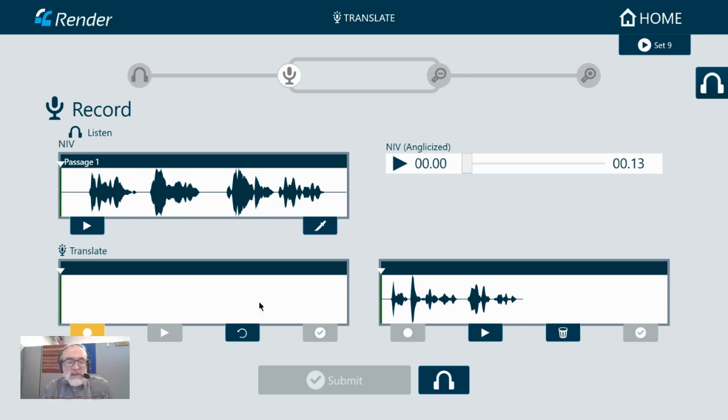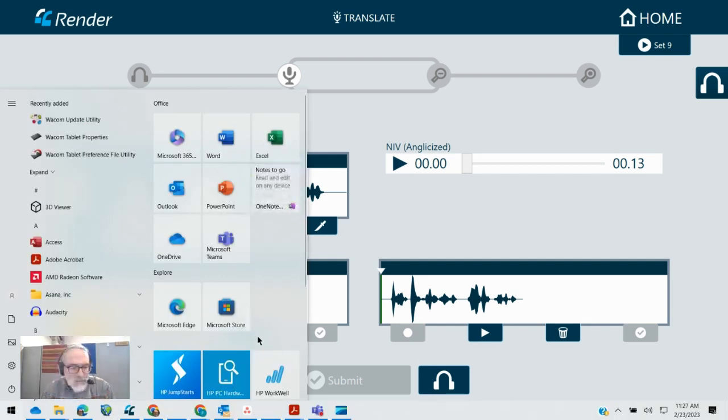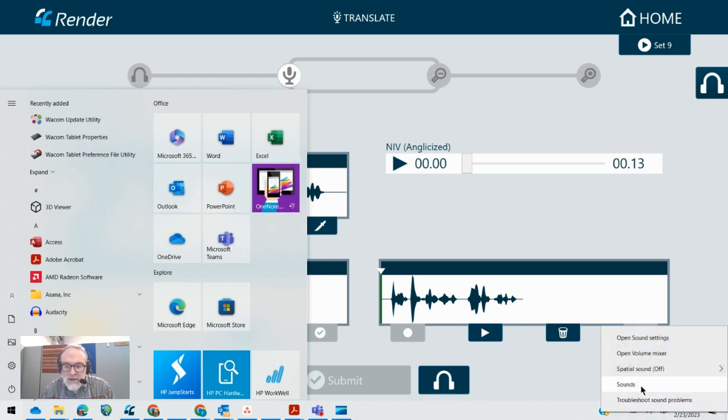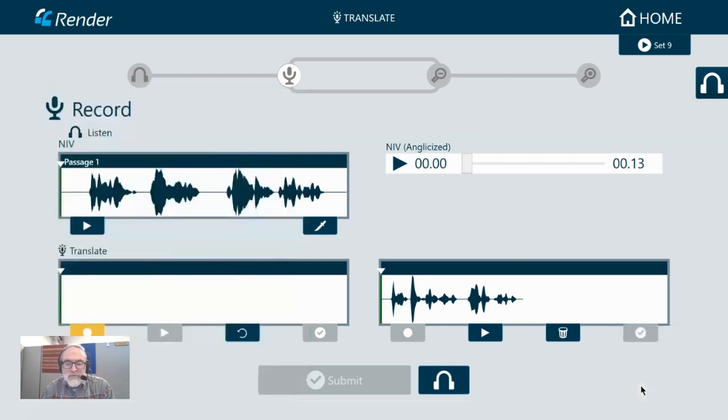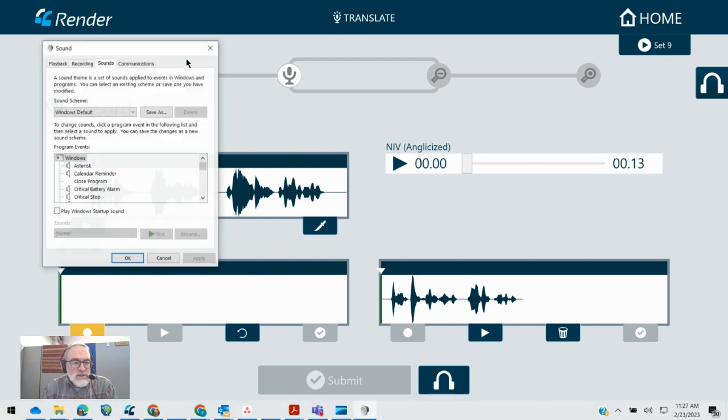So connect that to the laptop, and now you have to tell Windows to listen to that headset microphone. So to do that, hit the Windows key and go to your speaker icon on the bottom right. Right mouse click there and choose sounds. This is Windows 10. Windows 11 is similar. So you'll get to the place where you can control sound settings.